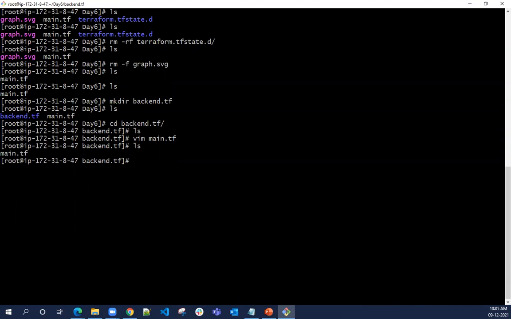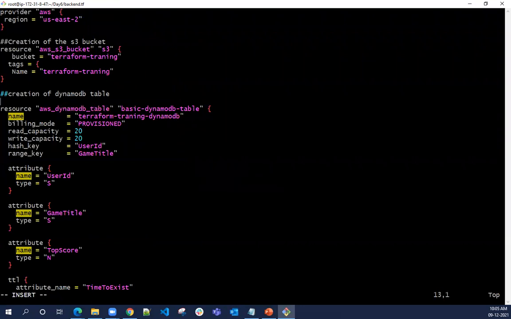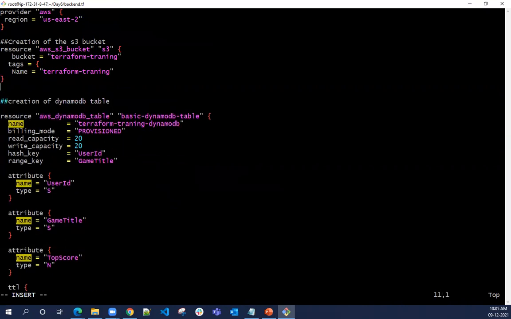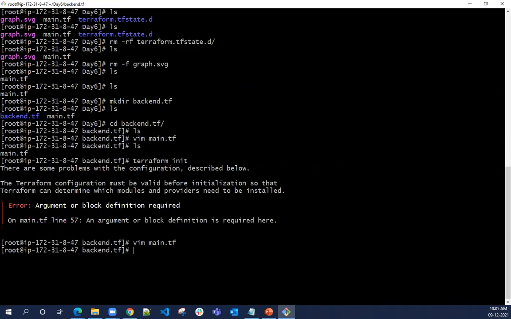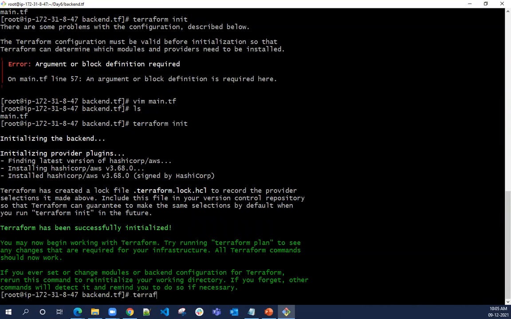So the first thing is, hit create. Argument or block. I forgot to close the bracket. I forgot the bracket again. So you might be asking, we have to create a remote backend, right? And why are we doing this? You'll get to know. Now if you do ls, nothing is there. As usual, I'm hitting terraform init. And similarly, I'm going to validate.